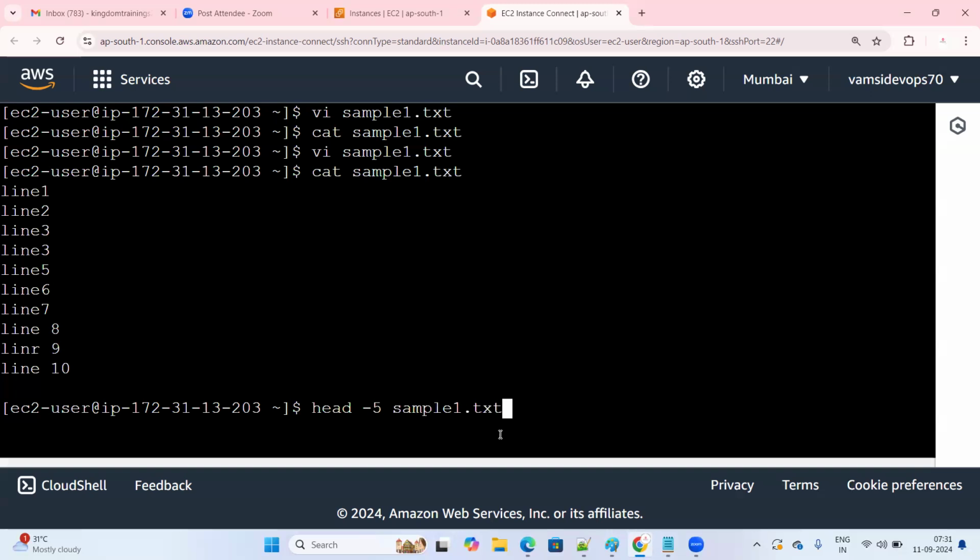Sample1.txt. This is the file. In this particular file, we have some contents. Totally 10 lines are there. I don't want to display all the 10 lines, but I want to display only the first top 5 lines.